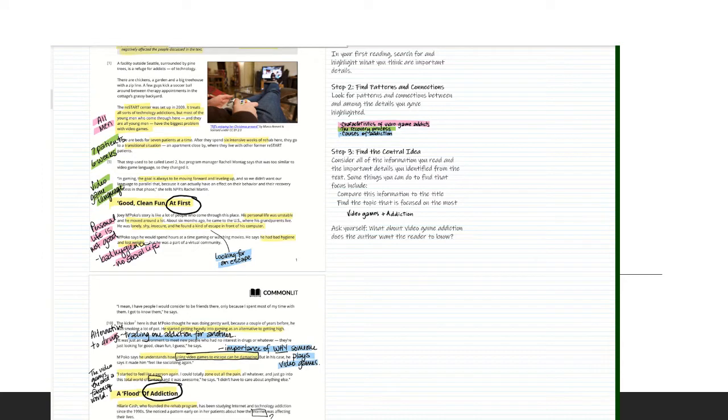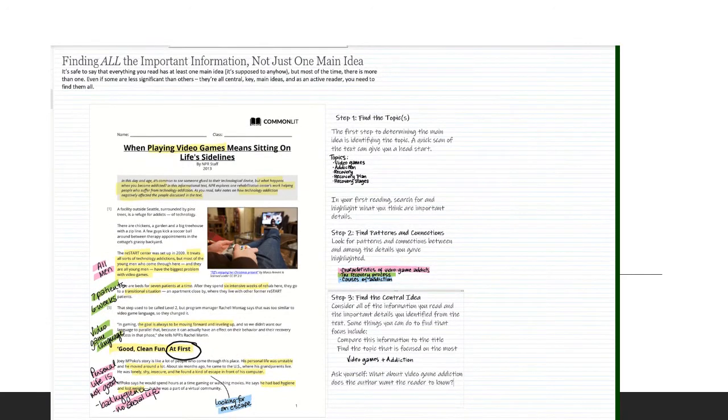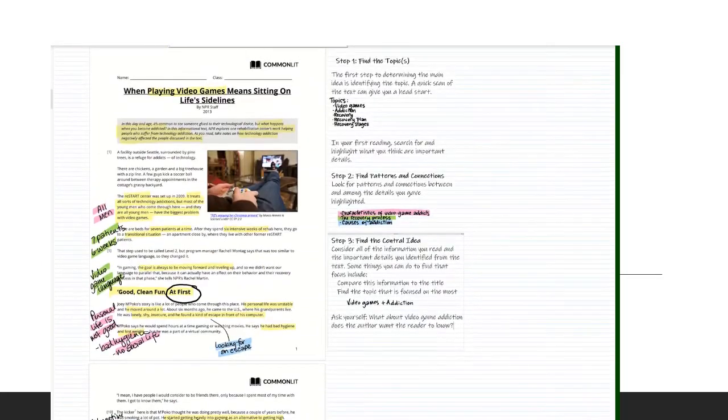So once you have found your central idea from looking at those details, I found that there were sort of two things together. If I look at the title, I see clearly the topic of video games, but if I look at my highlighting, I have a lot of blue there and a lot of green, and these things all related to addiction. So I decided that video game addiction, right? That is going to be my main topic or central idea.